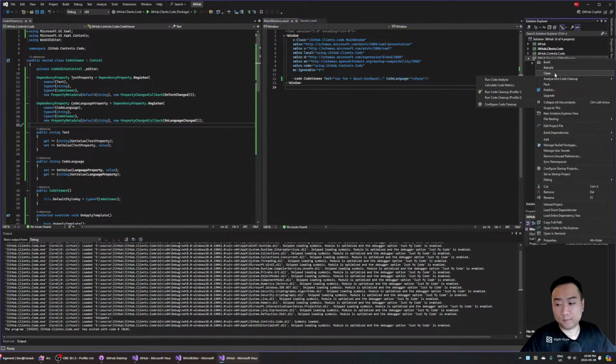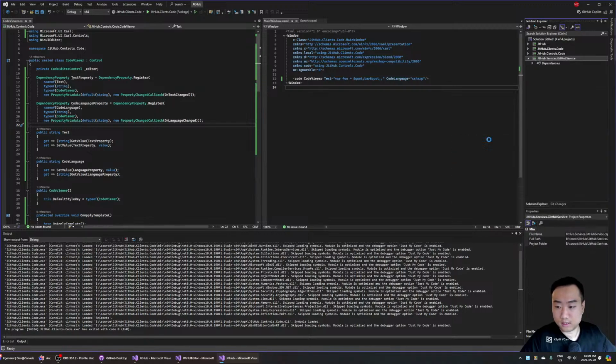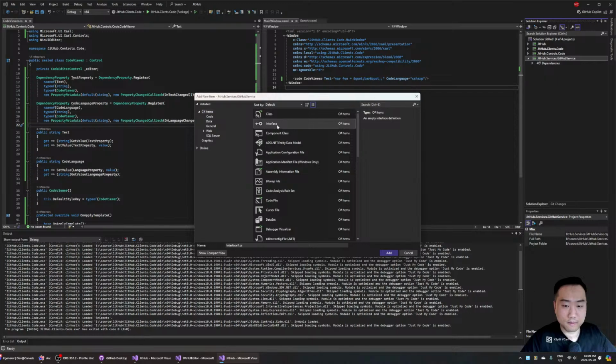Okay, so right here, I think what we want is a class or interface. Let's do a class first. We can make it an interface a little later. So class, let's call it GitHubService. It's not exactly a good option, right?